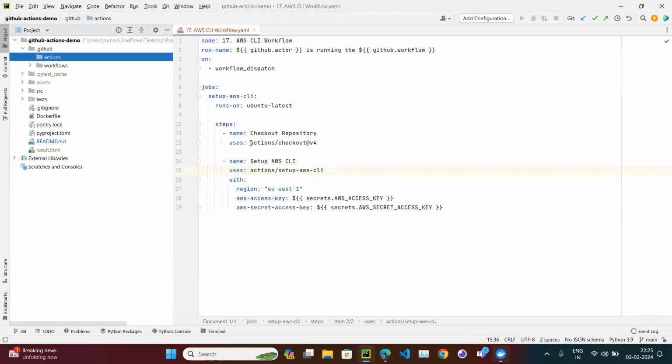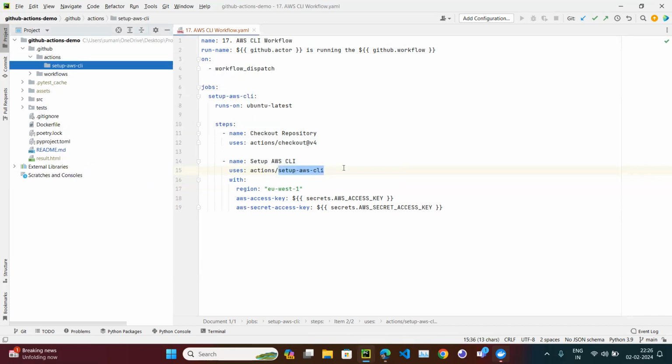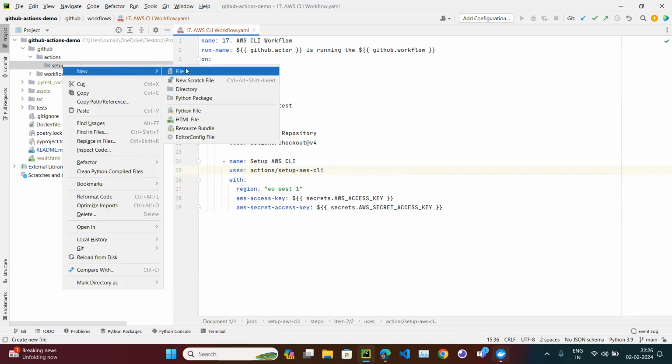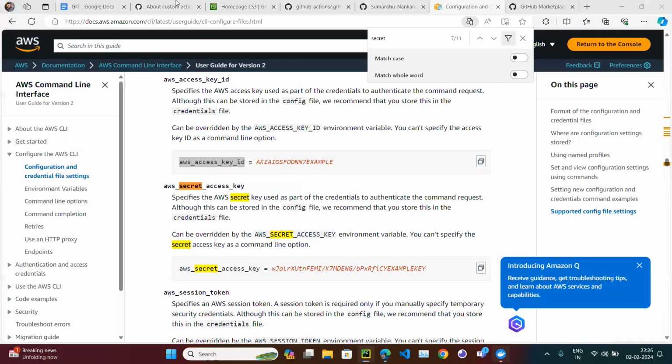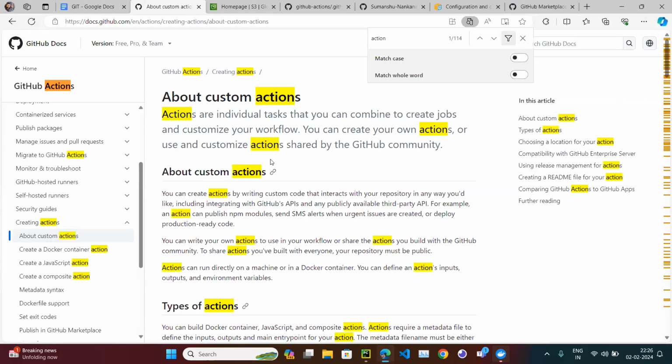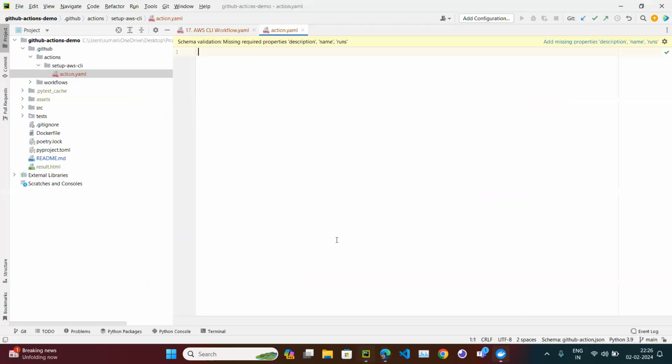So we created the actions folder. Now, under the actions, what do you want? You want this folder, setup AWS CLI. So let's create one more folder, setup AWS CLI. But under that, there should be some code. So let me create one file, action.yaml. The file name should be action.yaml. Even if you come to the official documentation, you can write either yaml or yml, but the file should be action.yaml only. So we have created that.